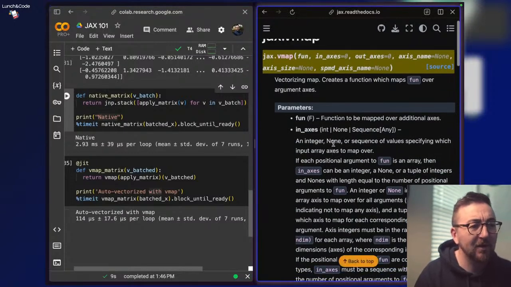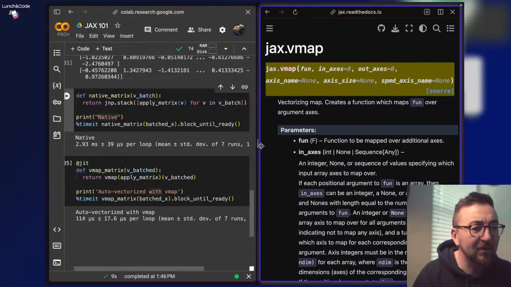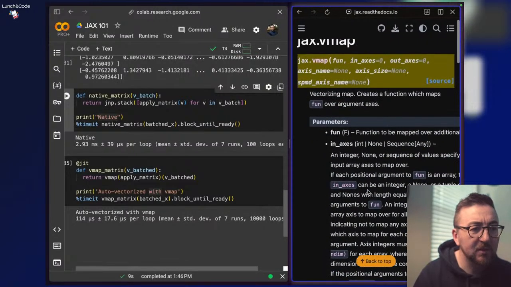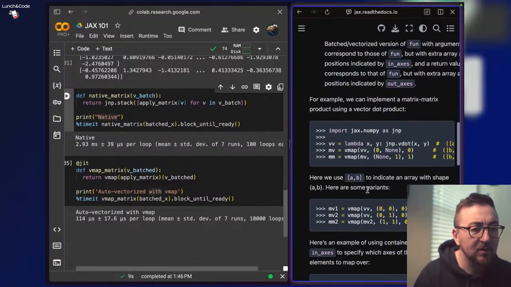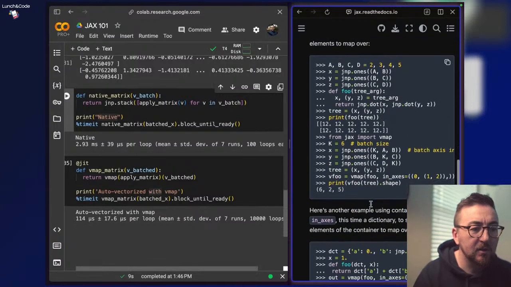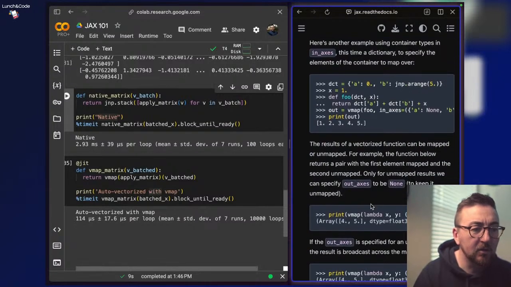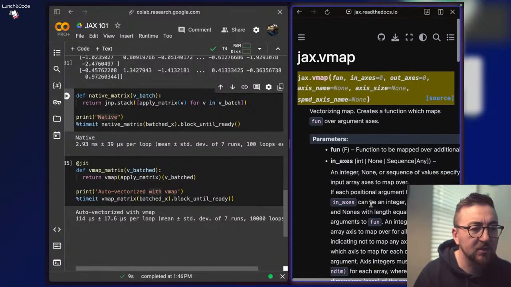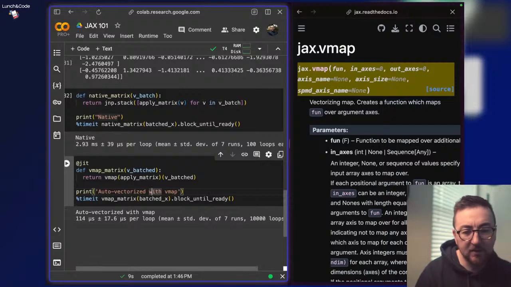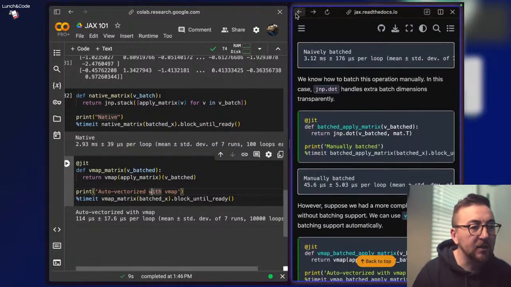What does it say about VMap? There's a vectorizing map. Creates functions with maps. There's a nice example. Cool. So it just creates a vectorizing map, I guess. That's cool.